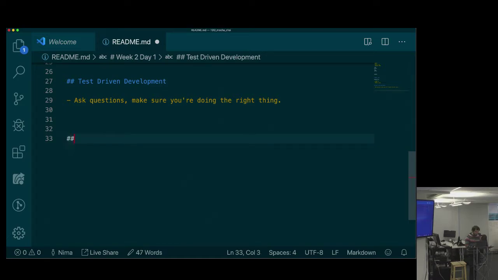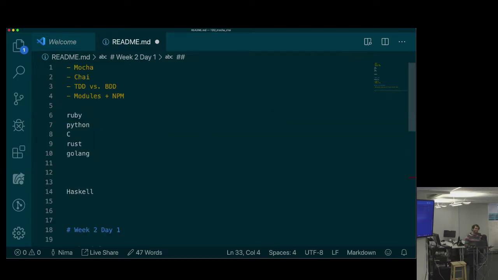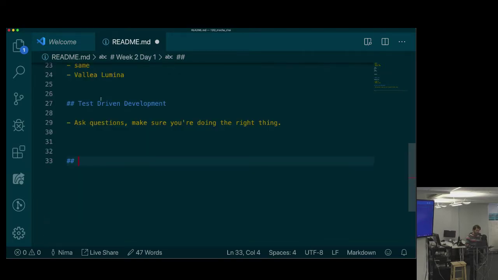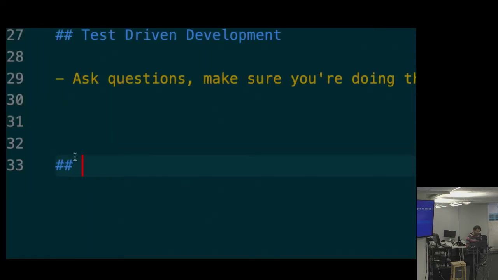So today's lecture is split into, I guess you could say, vaguely 3 parts. The first part is modules. The second part is Mocha and Chai. And then the third part is TDD and BDD.